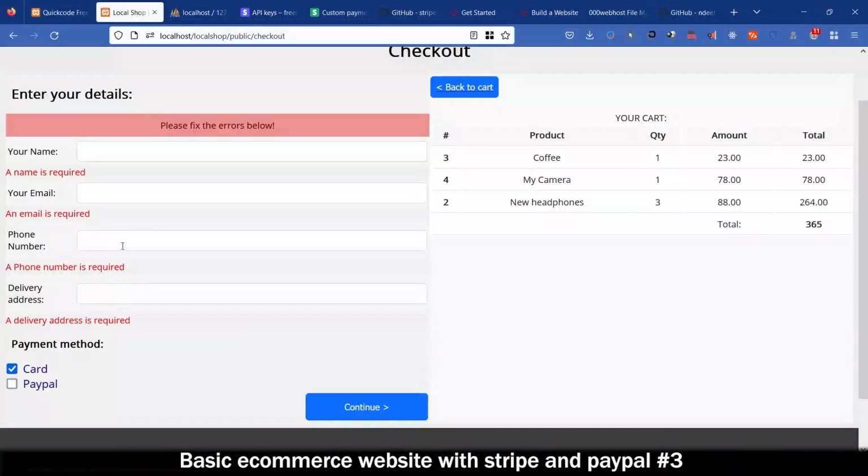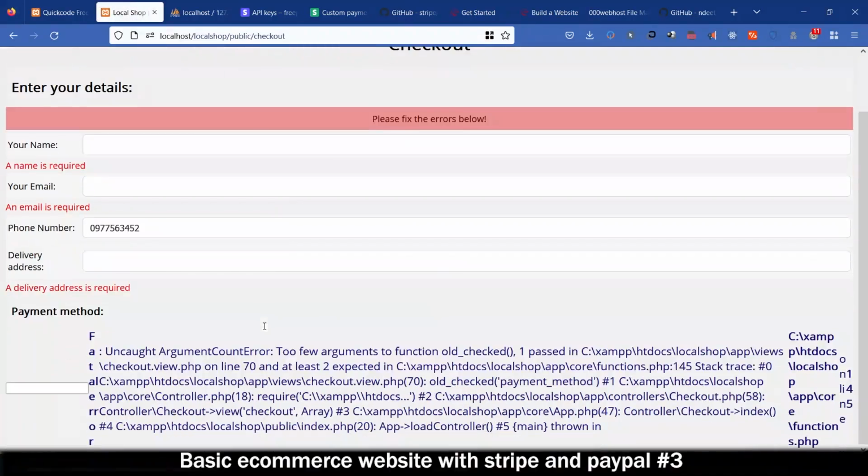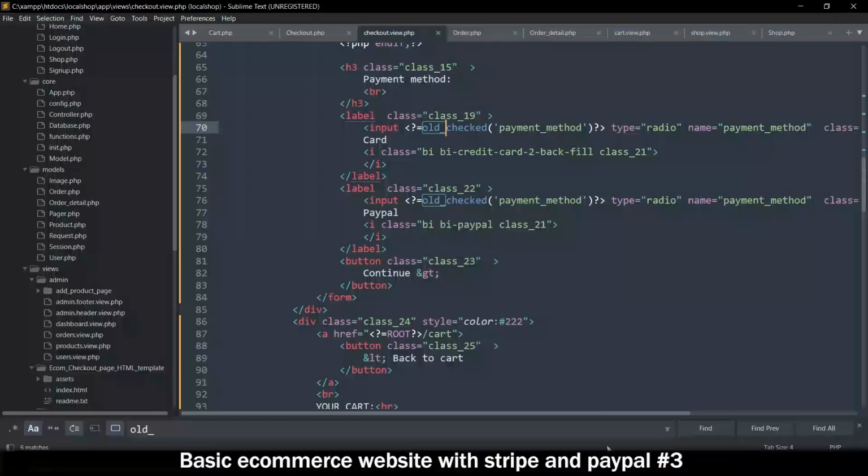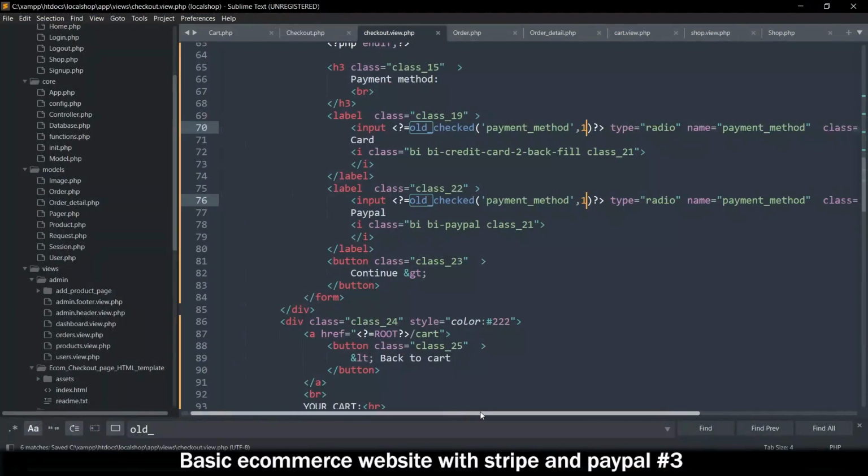So let's see if these will disappear one by one. I'm just going to add a phone number there. Maybe I don't need the pluses there because it will check for numeric. Okay, too few arguments found in old checked. So old checked is special. It has to have two values. The other one should be a value. So what value should be there? It's just one, I guess, like so.